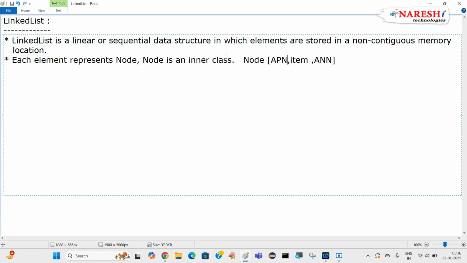Let's say in an array list, if I want to store five integer objects, then an integer takes 4 bytes of memory. So 5 into 4 is equal to 20 bytes of memory will be allocated, guys. But in a linked list, the elements are not stored in an integer format or any other format. In a linked list, the elements are stored in a node class format. That means it will not hold only the item, it will also hold the address of the next node in case of a singly linked list and the address of the previous node in case of a doubly linked list.